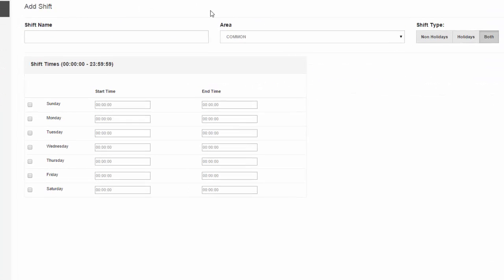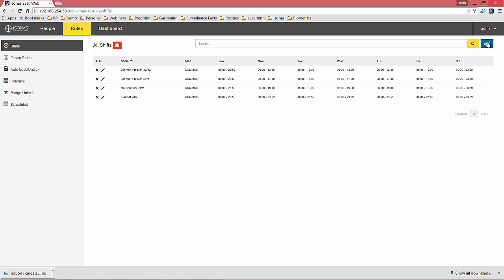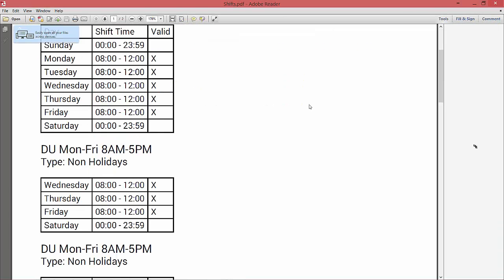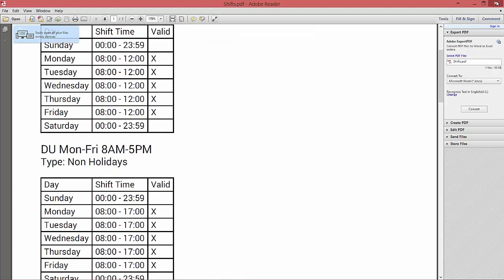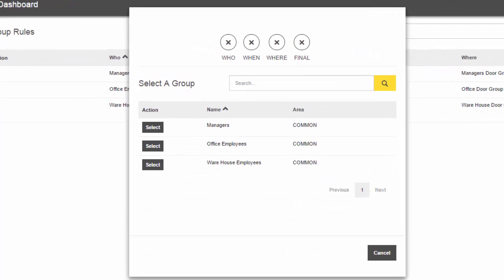So we can go ahead and add our shift in this way. We can print, basically create a quick shift report. Our group rules are similar to permissions within DB Crystal. So if we want to add a rule, we can go ahead and create that rule.